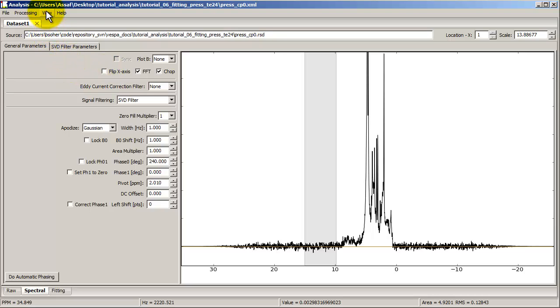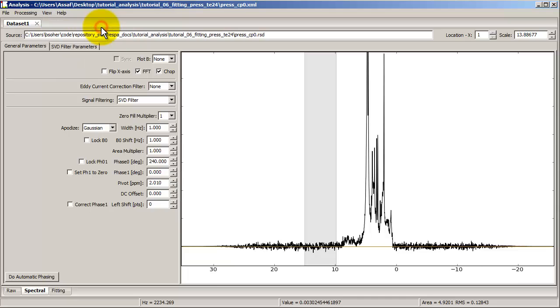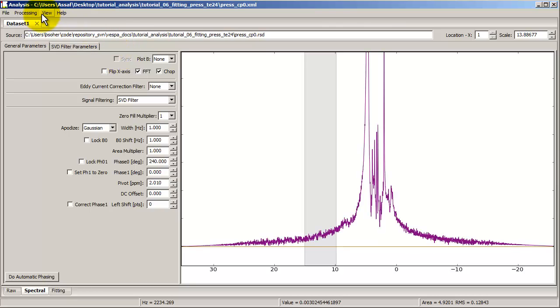The view menu here lets you turn on or off the zero line. Now it's turned on, I'm going to turn it off. And the zero line usually is a useful thing to have just to see where the zero of your data is. I've turned it back on. It's this line, this straight line here. You can also turn on the x-axis, currently on and in ppm. I'm going to turn it off and back on. You can also choose what to look at, so the data type can be set to real, imaginary, magnitude, for example. I'm going to go back to real.